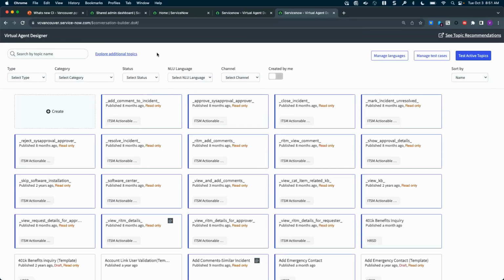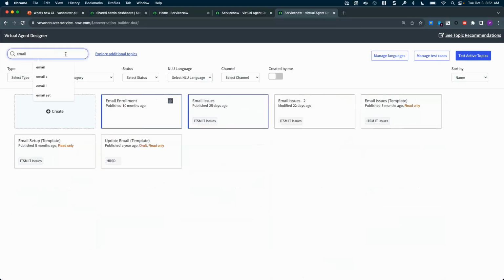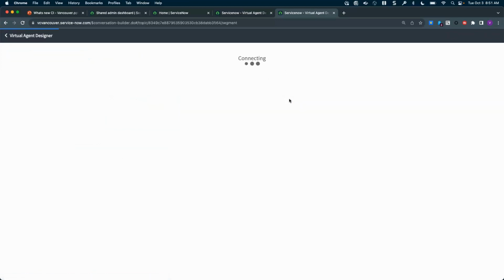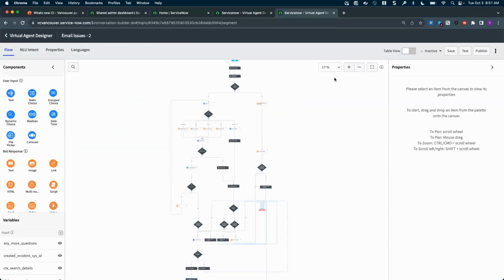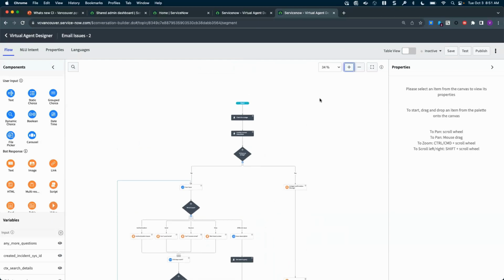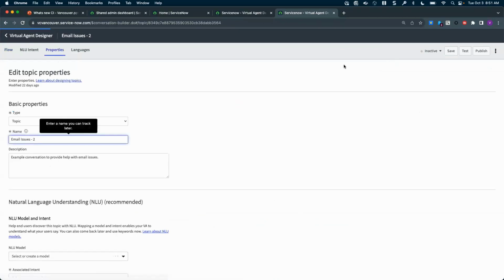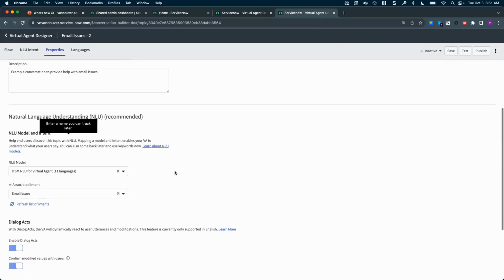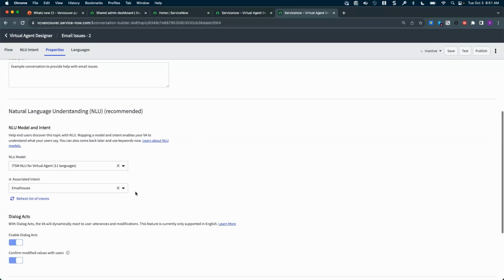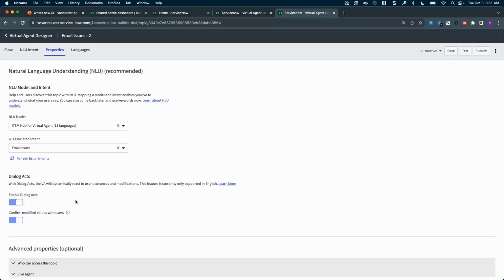So let me show you dialog acts. I had created a topic here called email issues. The first thing to note, if I go to properties, is this topic is NLU enabled. It's got the model here, got the intent here, and you'll also see we have a new configuration, whether or not you want to enable dialog acts and whether you want to confirm modified values. I'll show you that in a moment, but basically you need at least this toggle on for dialog acts.